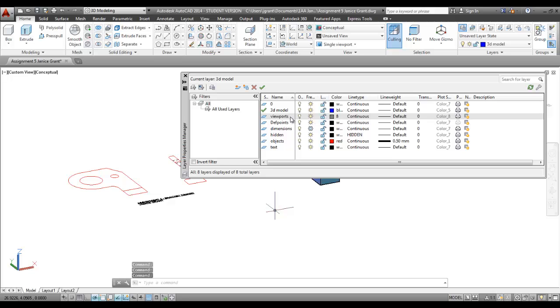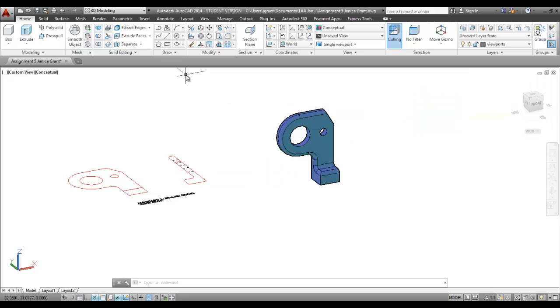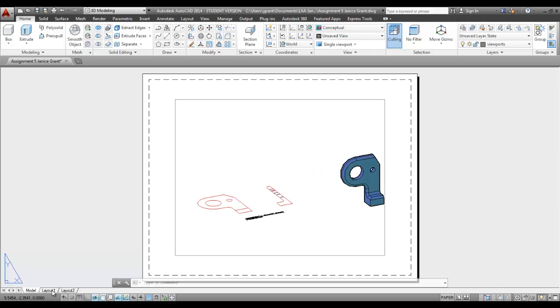It doesn't matter what color it is, but we're going to set it current before we switch to layout, and it will be a no plot layer, which means I'm going to click on this little printer icon here in the layer properties dialog box so that it never plots. I'll go ahead and close out of this dialog box and then go over to layout 1.